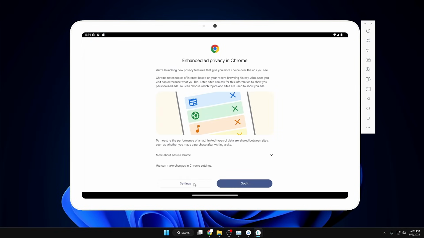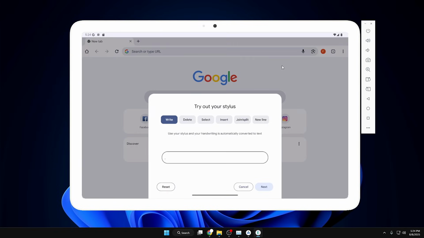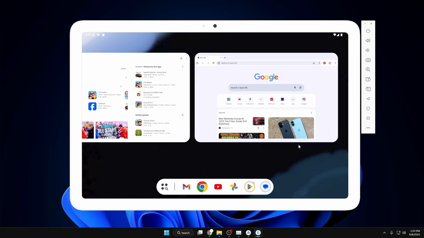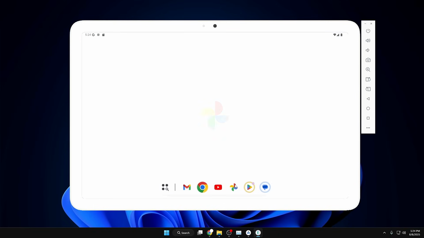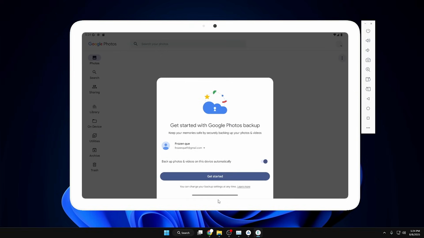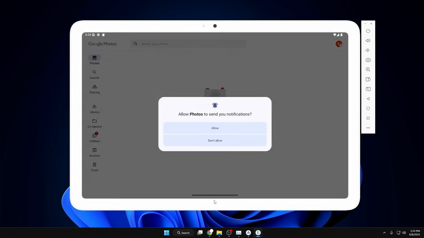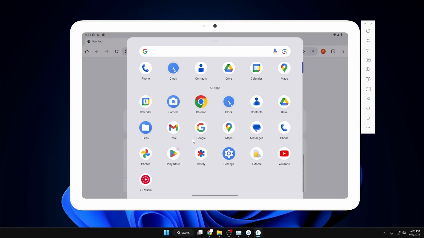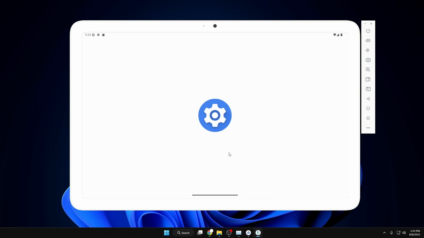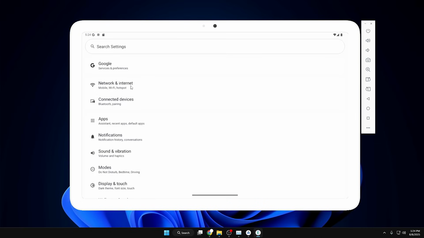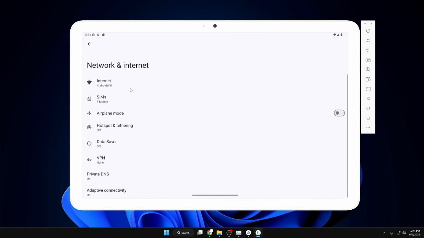Now next, if you talk about this Android 16 on the tablet, everything seems to be flawless. Apart from the Play Store, you can enjoy the Chrome browser or Google Photos, and you can see that it's working very smoothly. I am not having any kind of lag here. And if I bring up the settings, you'll find almost all the settings like network and internet, connected devices, apps, notification, display and touch. So seems good.